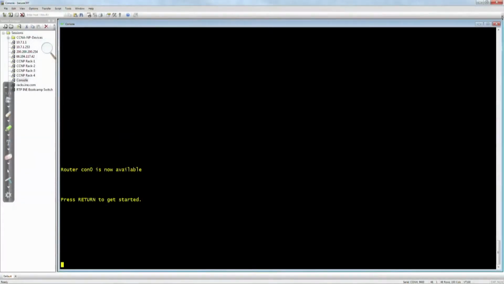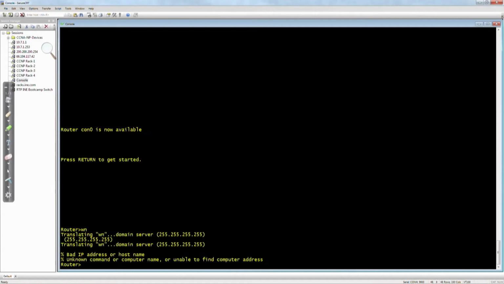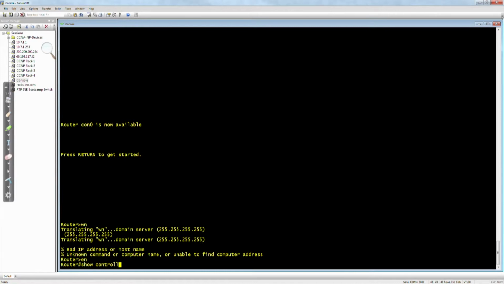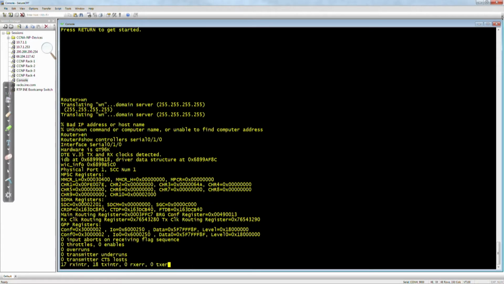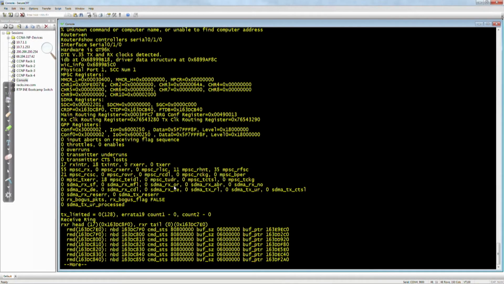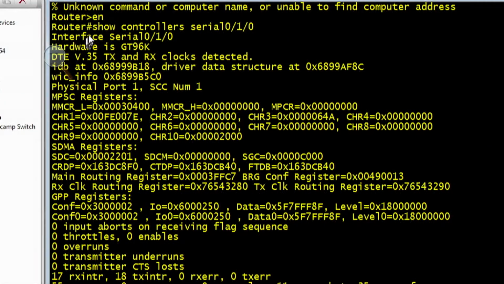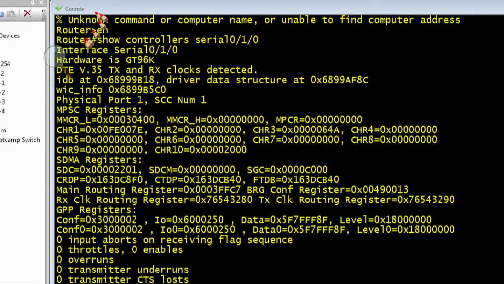Let me bring this up. So that command is show controllers, and then you type in your serial interface. A lot of gobbledygook in here, but what you're looking for, and I'll zoom in on it to make it a little bit bigger, is right here, about the 3rd line down: DTE. So I know that on this router I am not going to need the clock command because that's the DTE side. And that's router number 1. So it must be router number 2 that requires that.